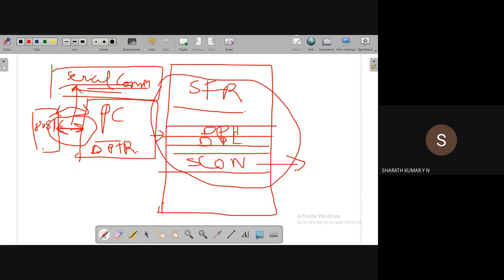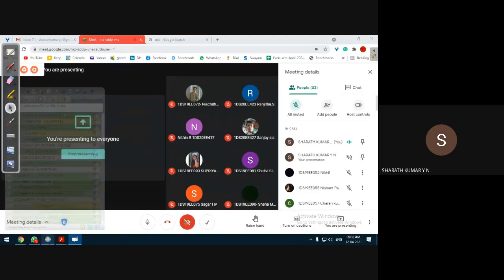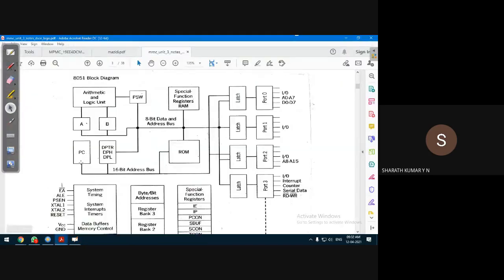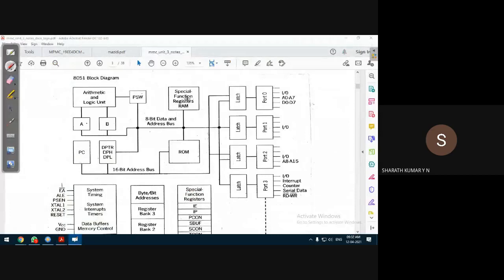We'll discuss each one of them in detail when we discuss memory. So let us not spend more time on that. Anyway, we have to have a more detailed discussion. That is called special function registers, RAM, random access memory. Next is ROM, read-only memory. So this read-only memory will store the code.